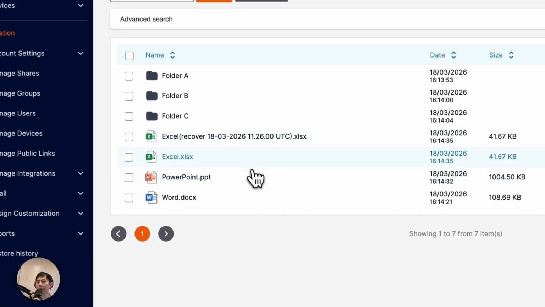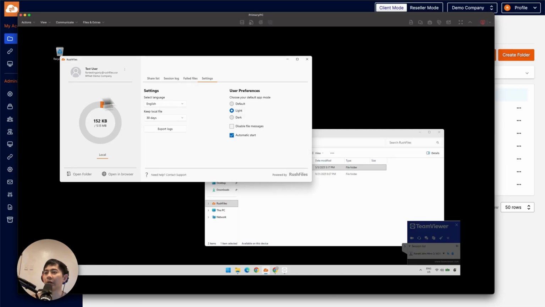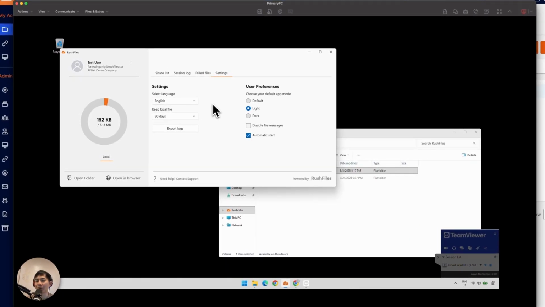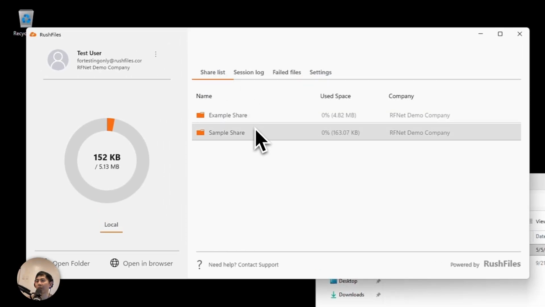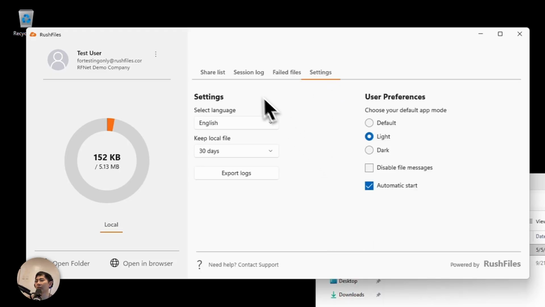All right. Next would be the Windows app. Let me give you an example because I have here a session. Let me just check. Primary PC. Here we go. And this is how the Windows app looks. Basically, it shows you the share list, session log, failed files if there are any, and of course the settings. There's a lot of features to explore here, by the way.